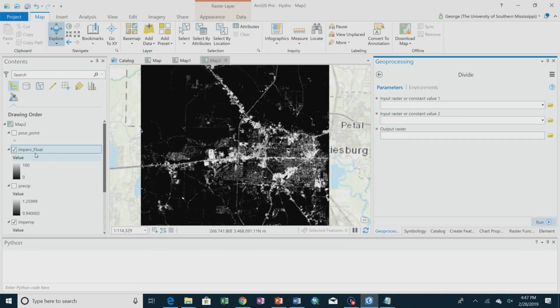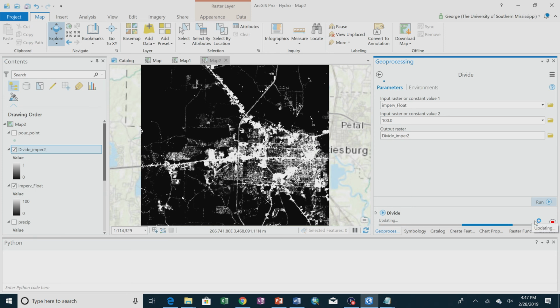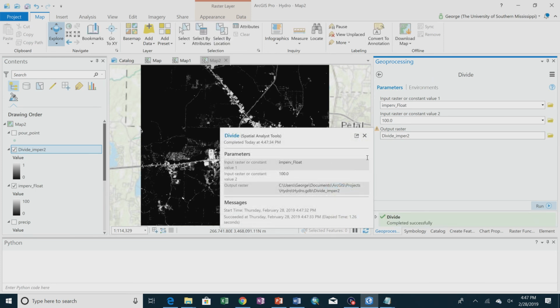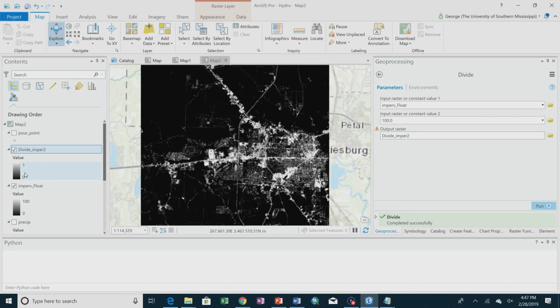We'll run divide again, impervious. I'm going to change this from 100 to 100.0. Run it again. So now we get values. Now look at that data set. Still it ranges from 0 to 1, but it looks more correct.